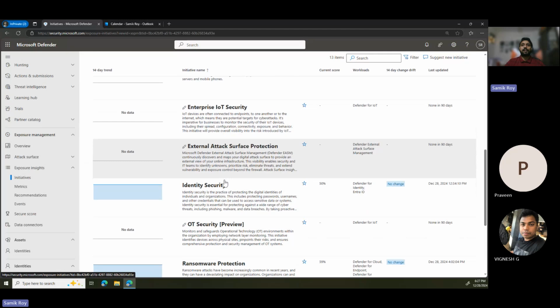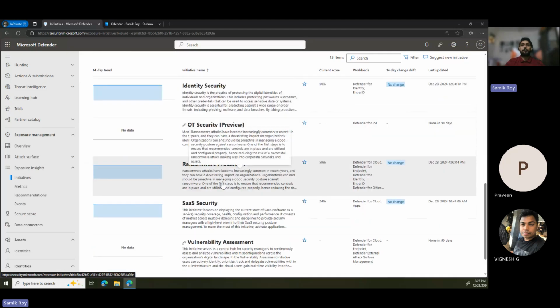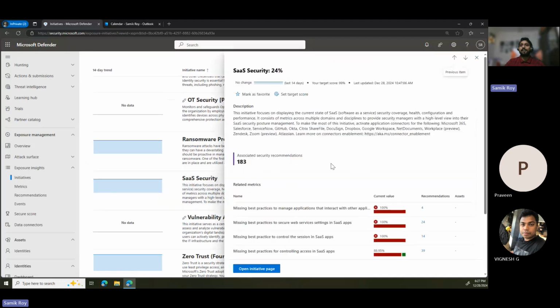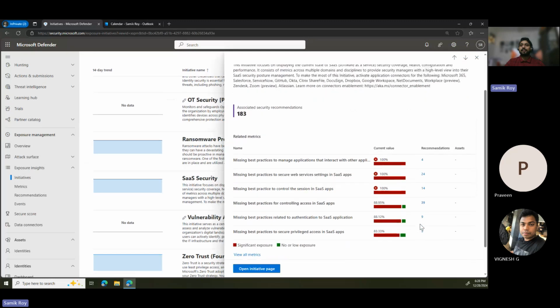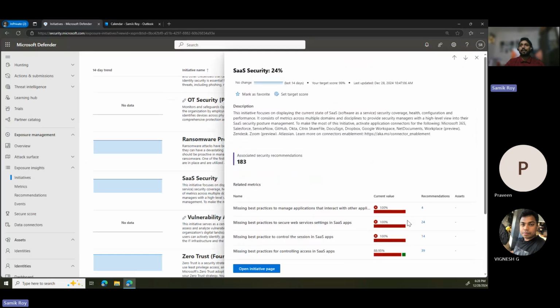So majorly there is no data. Identity security is available in this platform. Ransomware protection, yes. SaaS security, that's where you would see it. If I look at SaaS security, there's missing best practices to manage the protocol. There are 4 recommendations for missing best practices, and 24 for settings in SaaS apps. So basically, it's going to tell you all the details around your SaaS metrics over here, and it not only covers Google Workspace.